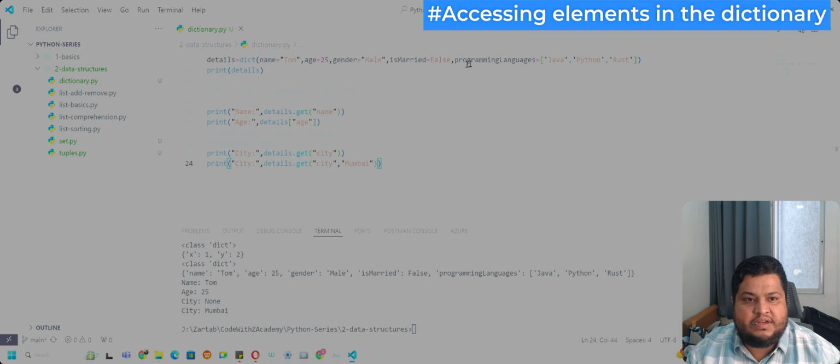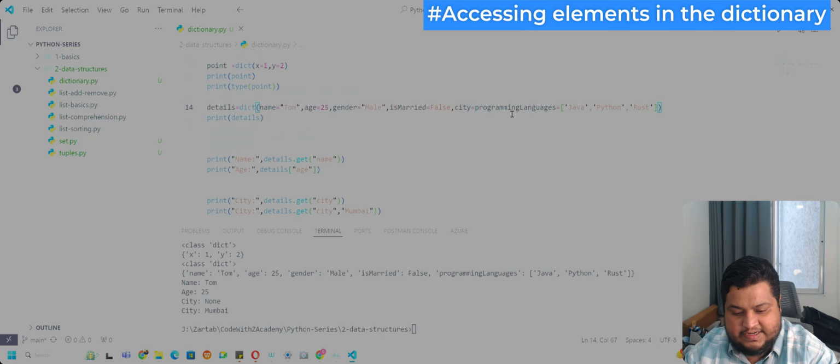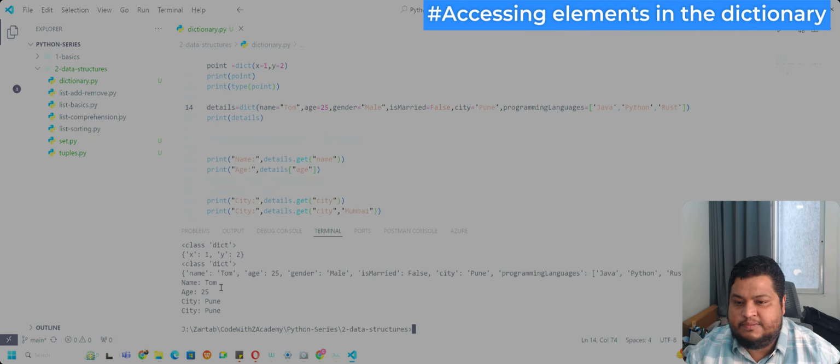And what will happen if I just go and add a city here? If I say city is, let's say, Pune, just for the sake of understanding, I add Pune here. In this situation, both of them will return Pune. Why? Because I don't need to fall back to the default, because my city is there in my particular dictionary.